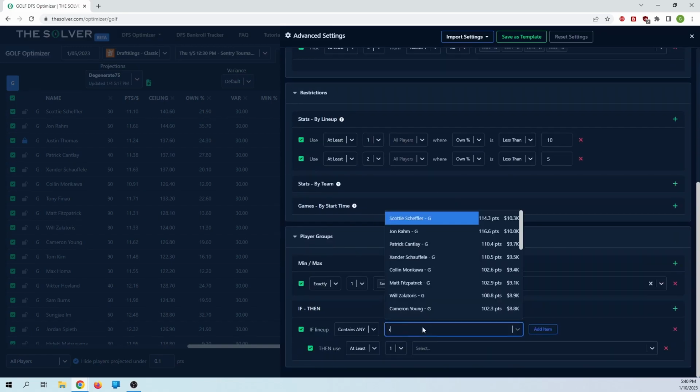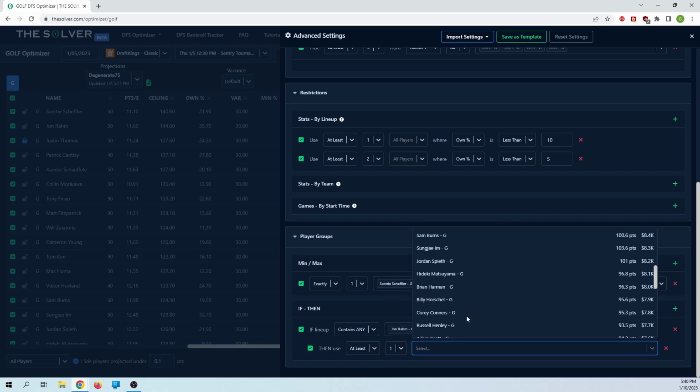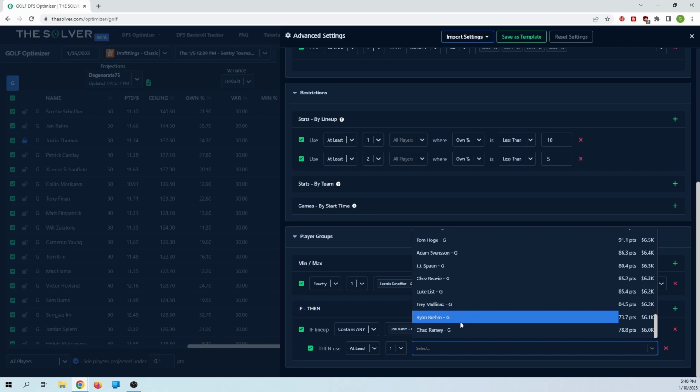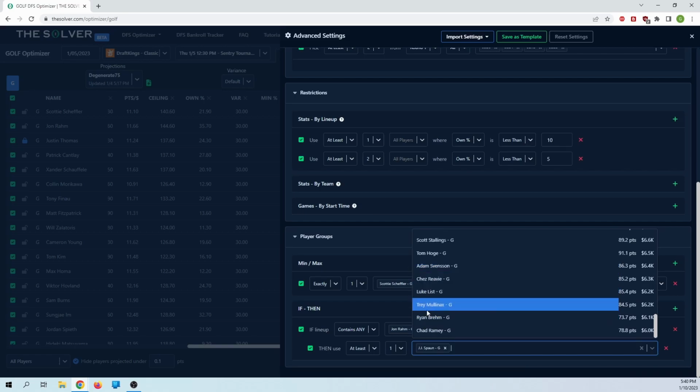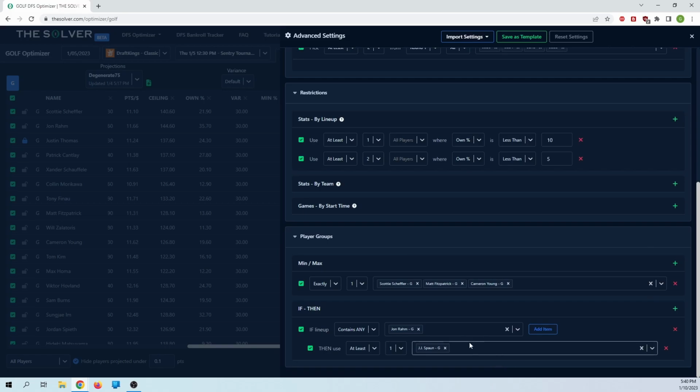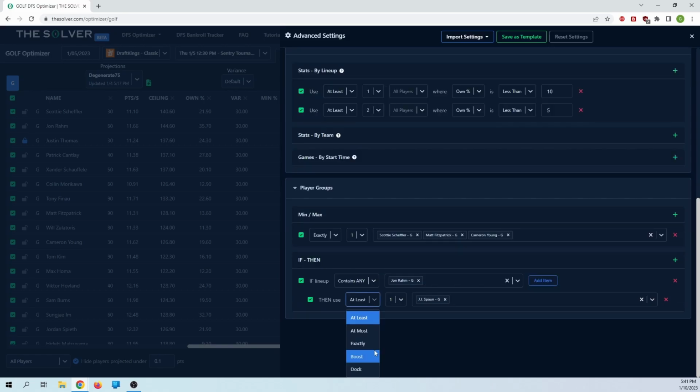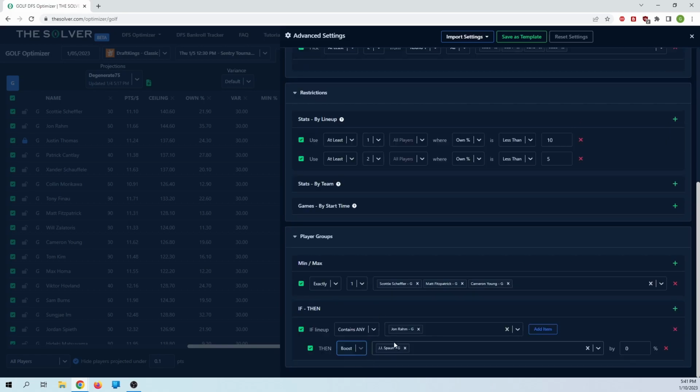So let's say if I have Rahm, then I want to use at least one of, I don't know, maybe someone that's really cheap and really low owned. So if I'm eating the chalk, I want to play at least one of like JJ Spaun or something. Again, I don't know how owned this guy was, but this would be the use case for something like this. If you don't want to be that forcing, you can also say if I'm playing Rahm, then I want to boost this guy by like 15% or something like that.